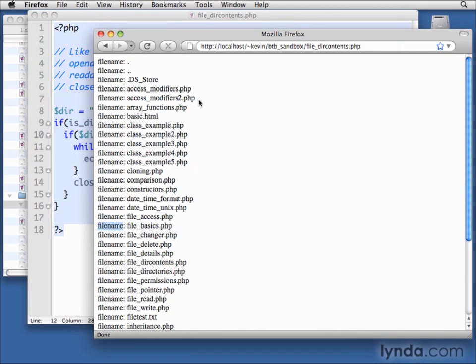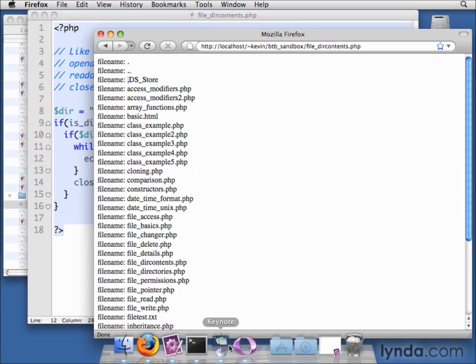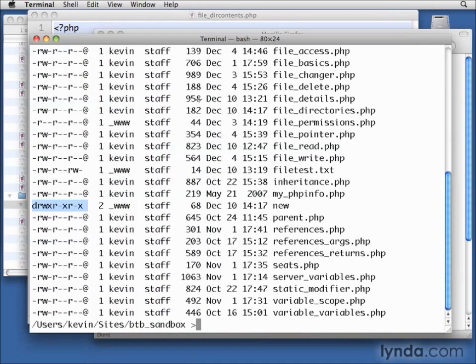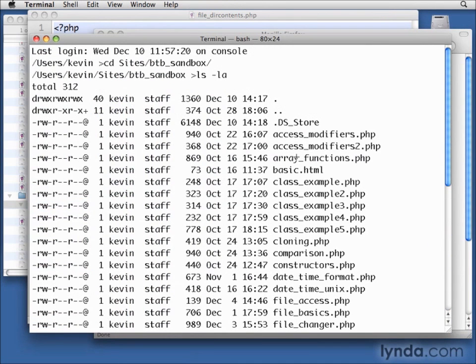Pretty neat, huh? Now notice that it included dot, which is the current directory, and dot dot, which is the directory one back from here, as well as .DS_Store, which is a private file, a file that normally doesn't show up. If I come here to the terminal window, you can see those files are here as well. So the default listing for a directory is that it includes private files, it has a listing for itself, and it has a listing for its parent directory as well.